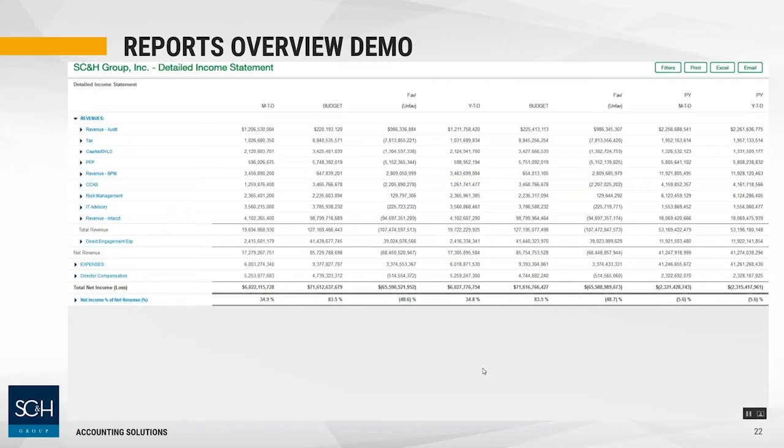When it comes to the columns, you can see the first one is month to date, and then we have our month to date budget. We have a comparison column, looking at favorable and unfavorable variances. Then we have year to date actuals versus year to date budget, and another comparison column. And then we have our prior year month to date and prior year year to date, just as reference points.